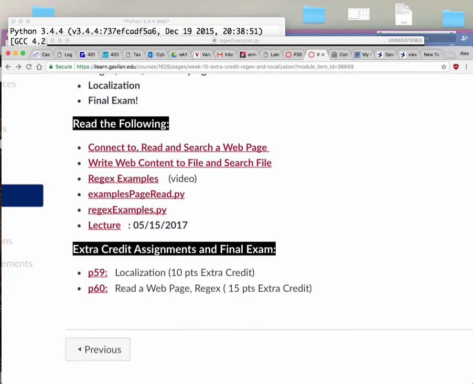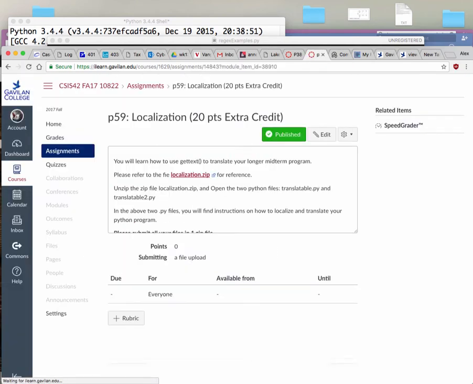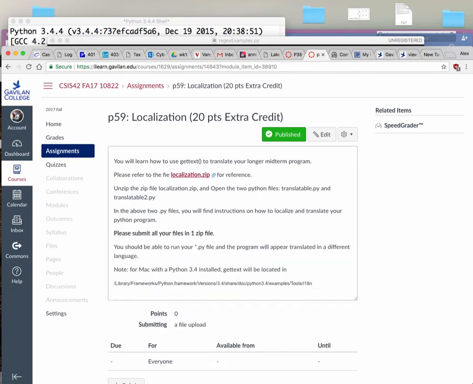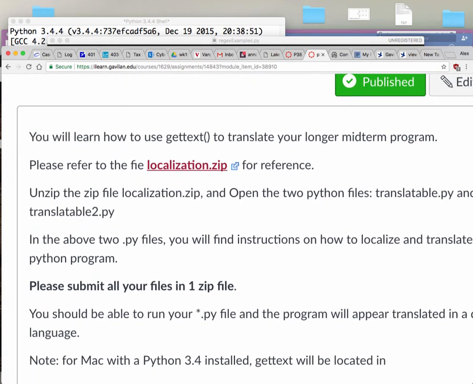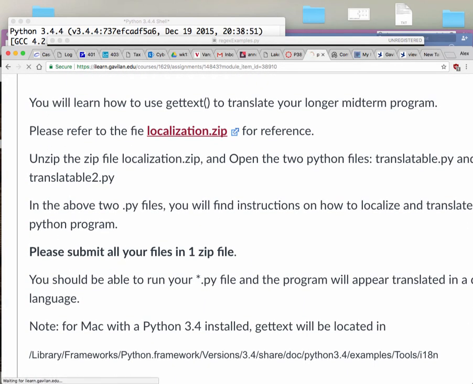And you get 15 points extra credit. Now the other one is 59, and 59 is the one where I told you that you can get a program and translate it into a different language. And then there's a zip file in there. Let's open it up.